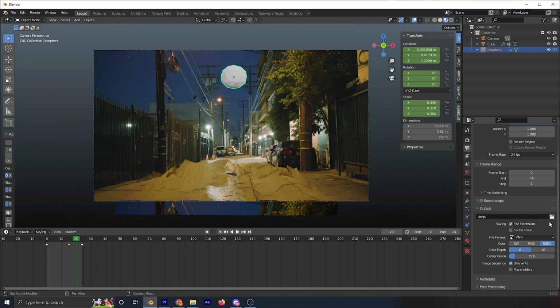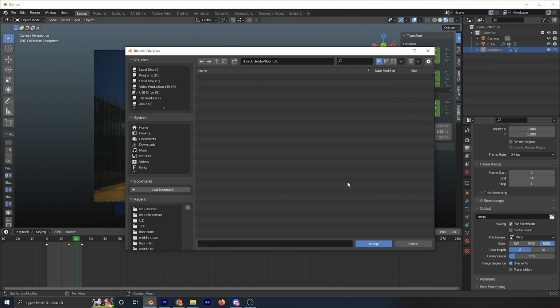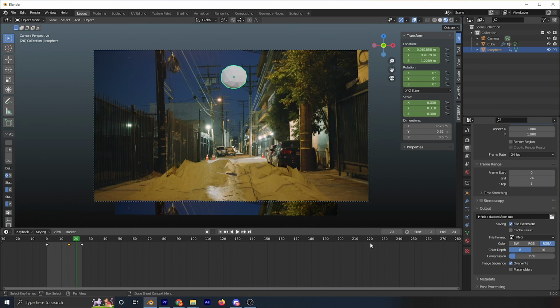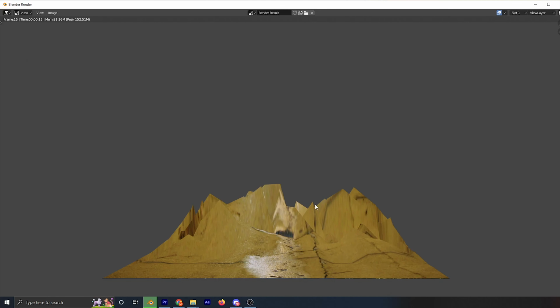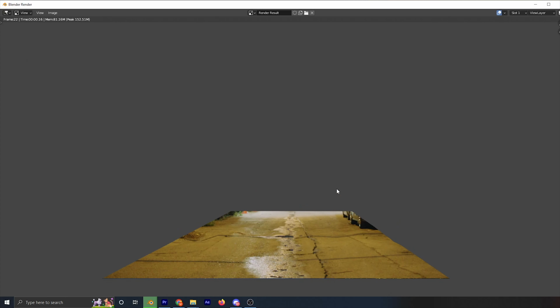So go ahead and click on this little folder here, and then you can make a new folder. So I made a folder. I'm just going to click accept. And we basically just need to go to the top left now, click Render, Render Animation, and it will render the 24 frames of the animation we just made, which is right here. It's going through it, and now it's finished. Cool. So I'm going to see you back in After Effects.